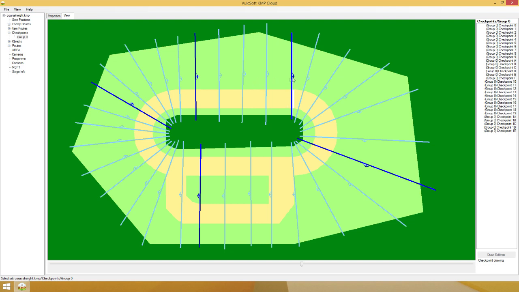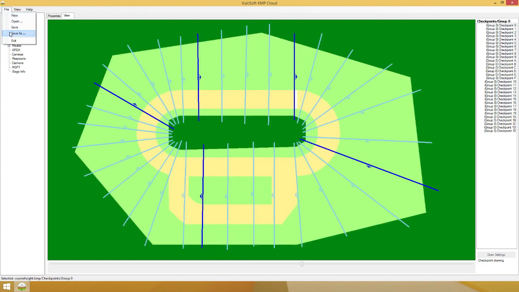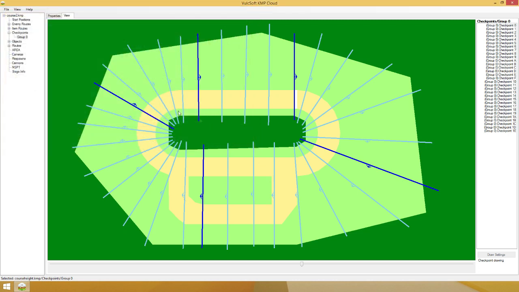So in case of this allowing for cheats, you can't just use the ramp and shoot yourself over here and then go in this direction. No, you need to pass this checkpoint over here in order to count the lap. So this allows for no cheating, basically. And let's save this, because I'm going to save this as course 2 just as a little backup.